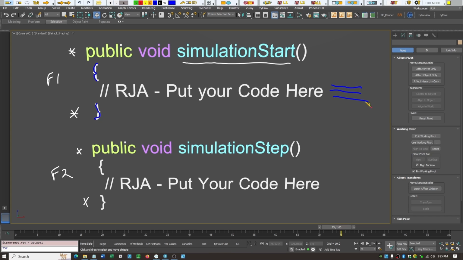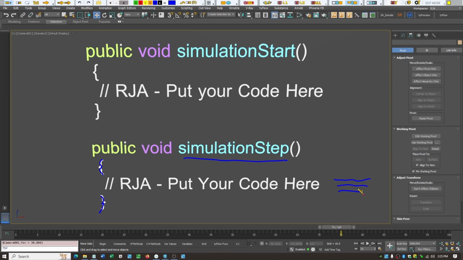If you want your code to be run every time the simulation moves forward, like each step of the frame, as you go one frame at a time, you will put your code in this function, between those two lines. Your code between those curly brackets would be executed on each and every simulation step. Up here, your code would be executed only on simulation start.